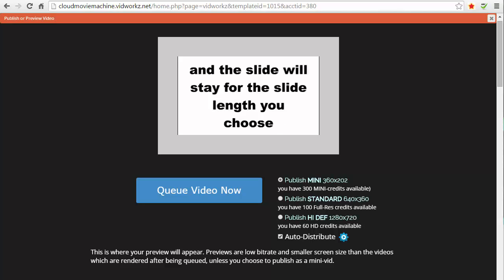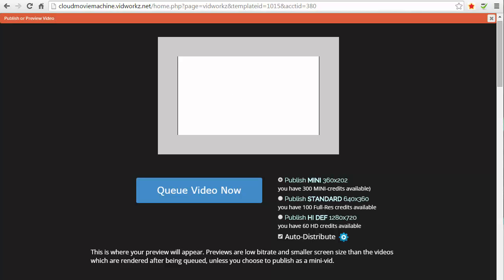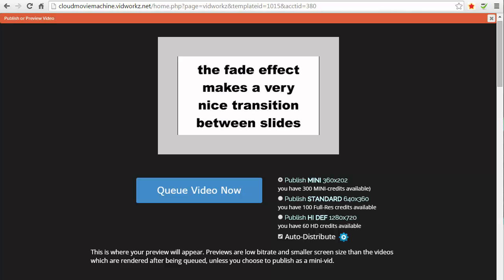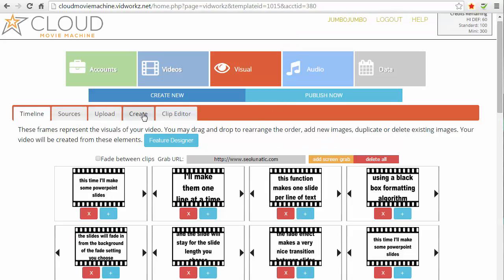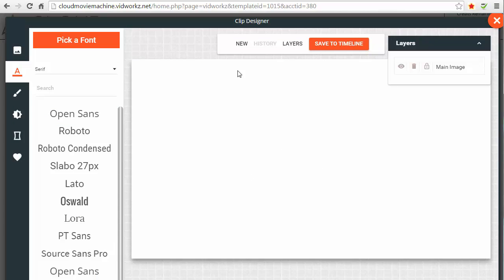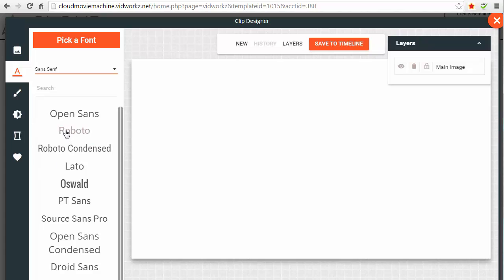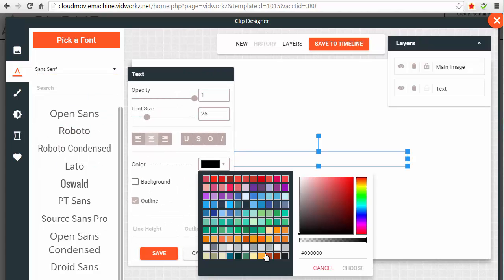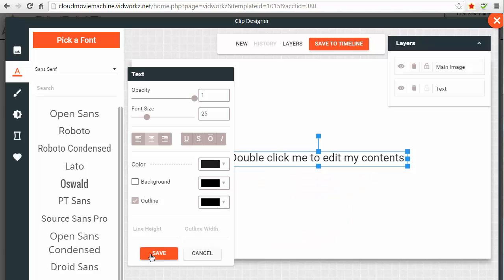Now, some people have other requirements for PowerPoint slides, so they want to do things, you know, a little bit more detailed on the slides. And for that, we have what we call the slide creator or slide designer. So what you're going to do for that is you open this up here, and then you see we've got a canvas for you to work with, and you can select different fonts here. And what you do is you click the font, select the color, then click save.